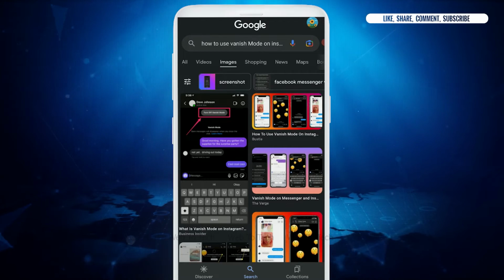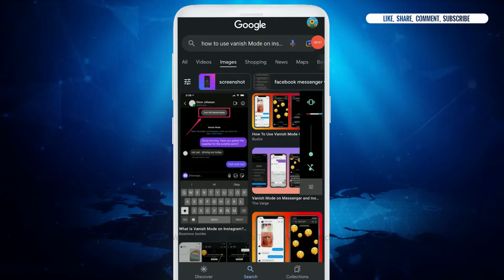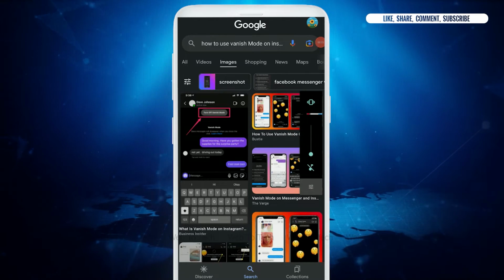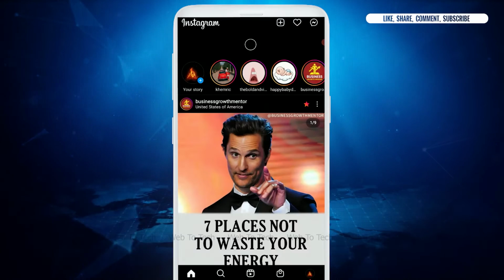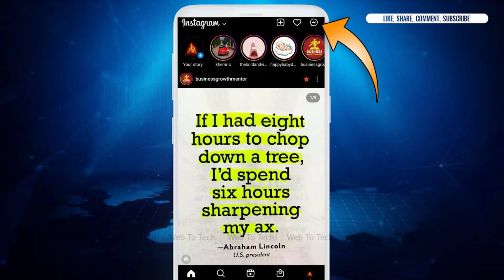Today for this video of WebToTech, I will be showing you how to use Vanish mode on Instagram. So for that, first of all, open the Instagram application. Once you're at the Insta homepage, tap on the messenger icon or the message icon on the top right corner.